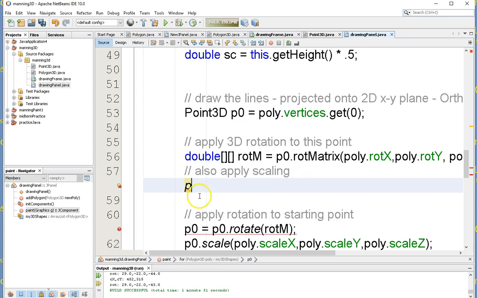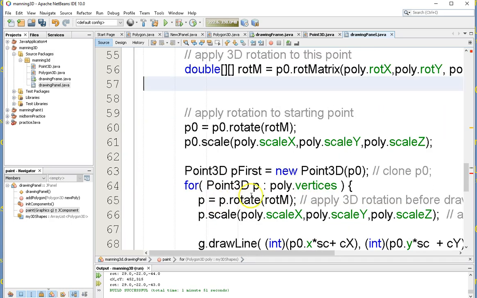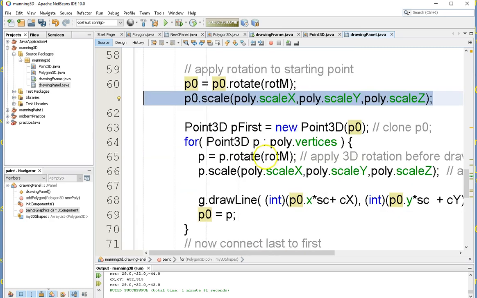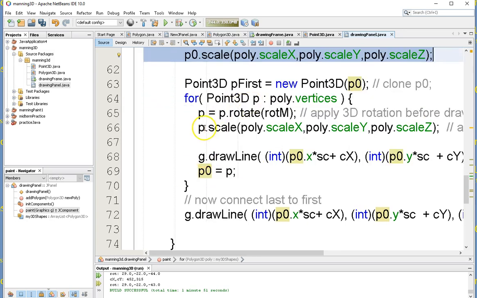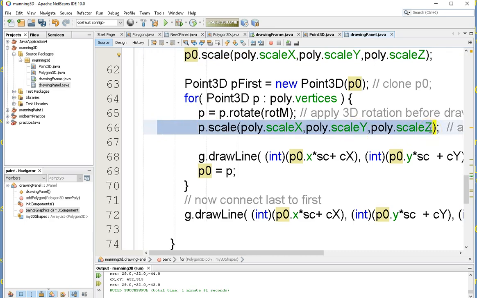Oh, sorry. Apply the scaling after I've rotated him. Oh, look at that! I already have the call to the scale right here. So I've already done the rotate, apply the scaling. Here, for every point, I rotate it and apply scaling. And so then, by the time I'm done with my loop, all the points should have scaling applied to them, and they should be drawn properly.